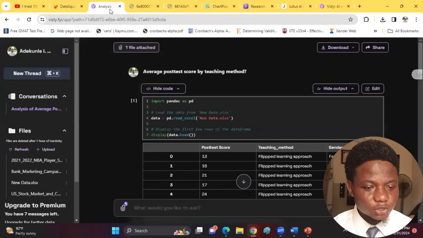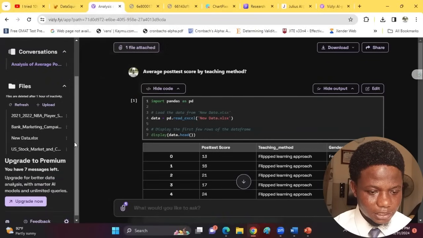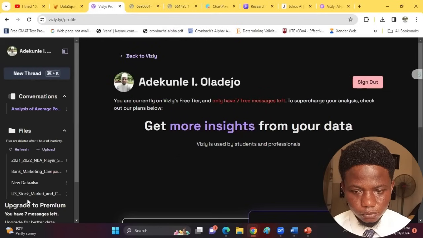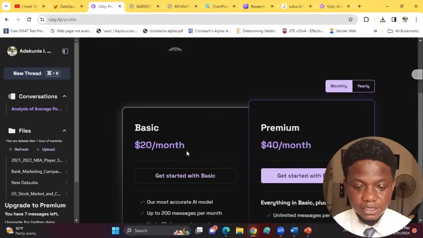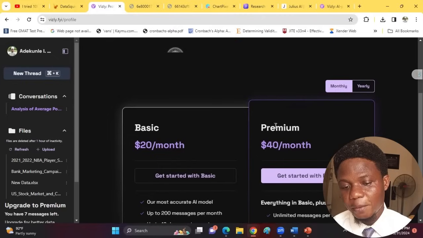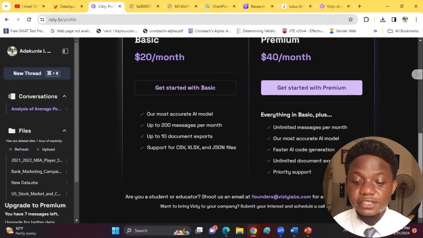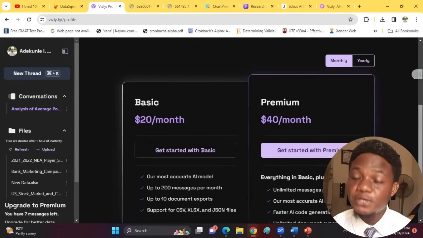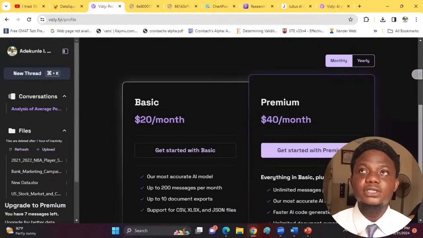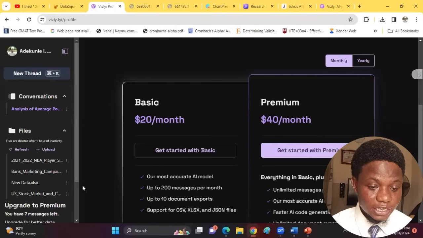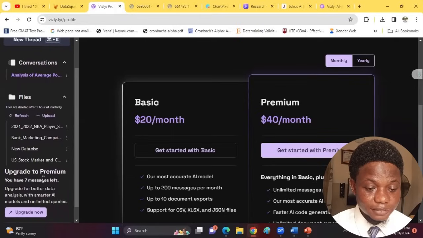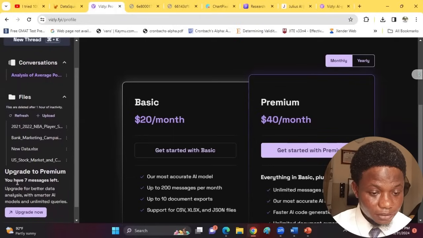Vinley 2, I think Vinley 2 is also $20. Let me try, let's click upgrade to premium. Yeah, so $20 for basic, and that's for 1 month, and then premium is $40. So we can just pay, for those of us who really need these tools, beyond the trial version. All of us would need it, but beyond the trial version, because if you see here now, it's already telling me that I have 7 attempts left. You have 7 messages left.